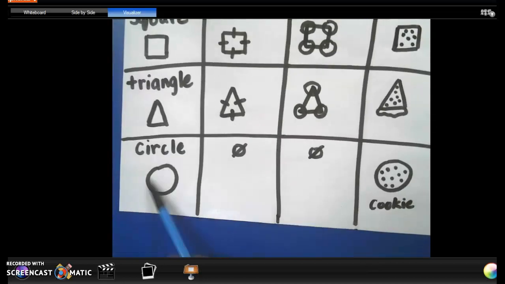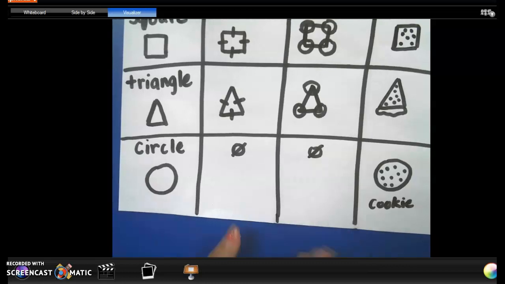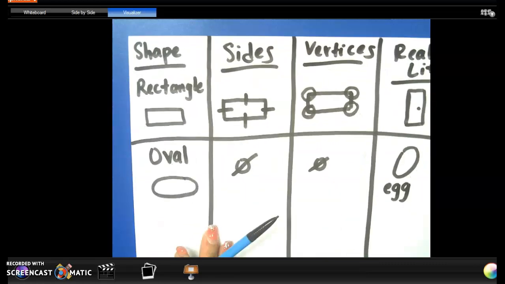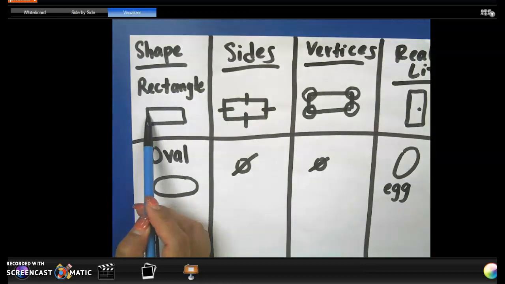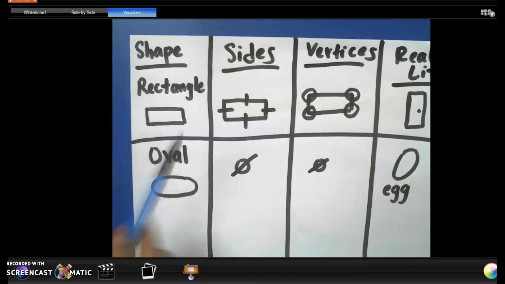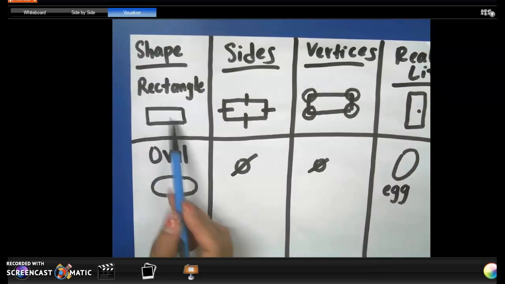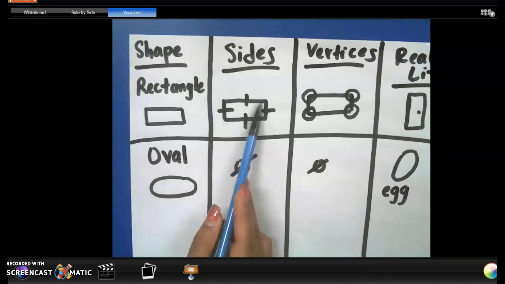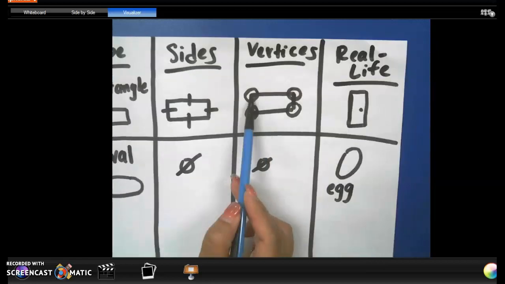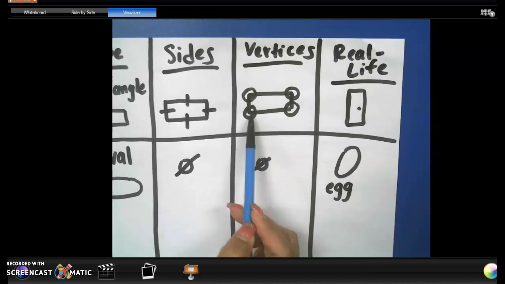Then we talked about how the circle is round or curved. It doesn't really have any sides. It has 0 sides, and it doesn't have any corners either, so it has 0 vertices. And then after we looked at those shapes, we took a look at the rectangle, and we said that the rectangle kind of looks like the square, except that the square has all sides the same size, but the rectangle has 2 short sides and 2 long sides. And we learned that the rectangle has 4 sides, so it's 1, 2, 3, and 4, and that it has 4 vertices or corners or points, which is 1, 2, 3, and 4.